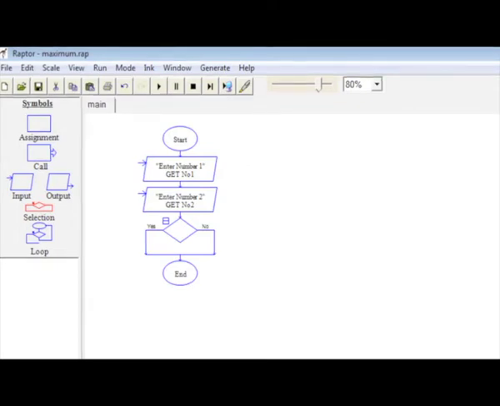Selection is used to determine which particular steps are to be executed, that is, it allows us to take decisions in our algorithm or flowchart or program. A selection statement can be used to take one of the 2 alternative paths depending on a condition.